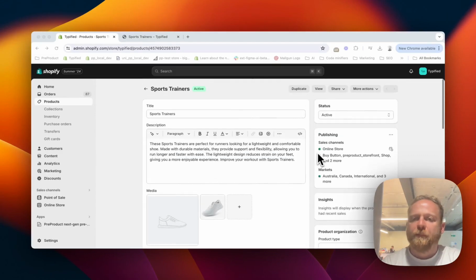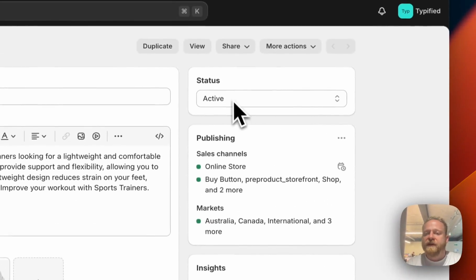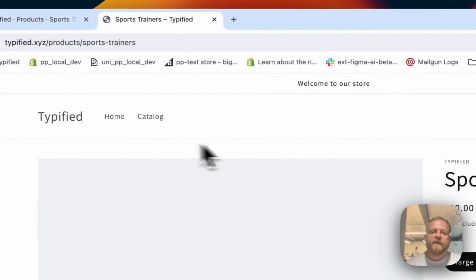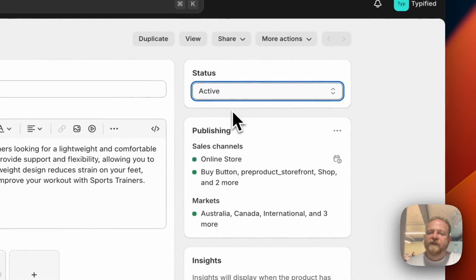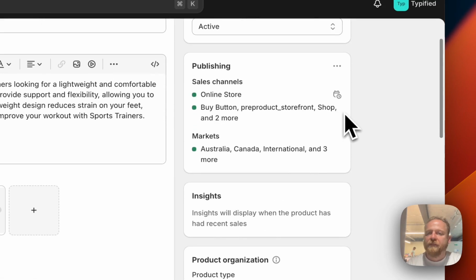Then if we go up the top, and let's just do this second column quickly. So status, I touched on this at the beginning. We've got this set to active, so it means it will appear in your Shopify storefront. If we set it to draft, customers wouldn't be able to see it. You'd still be able to preview it, but just an admin or someone who can log into your account.